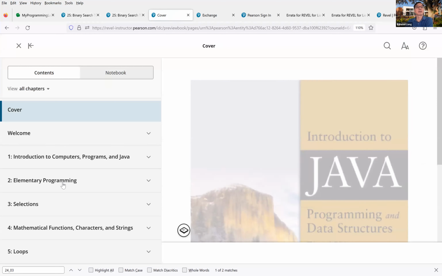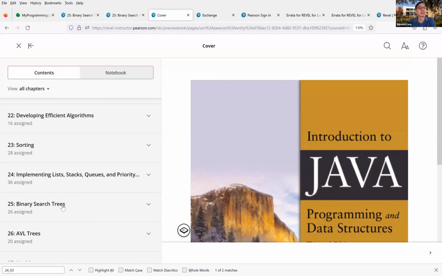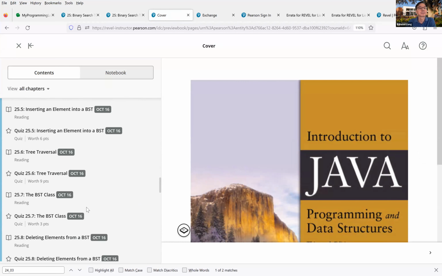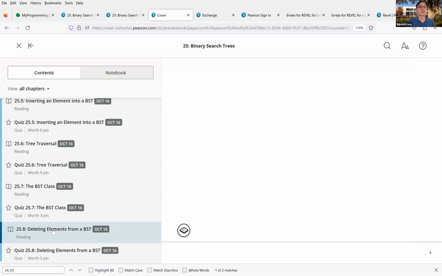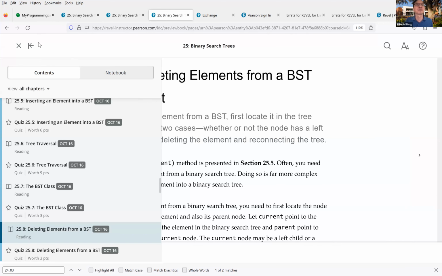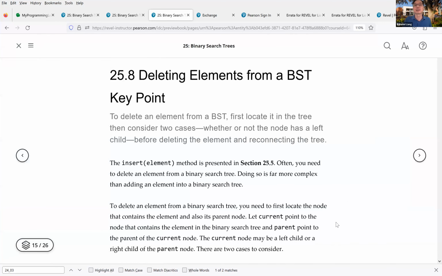So we're going to have this new tab and look at this. How are you going to delete elements from a BST? We don't do it arbitrarily. So we have to have an algorithm, a systematic way to delete an element from a binary search tree.